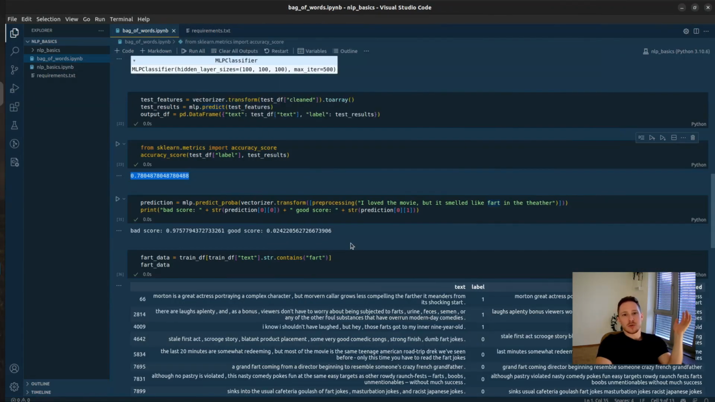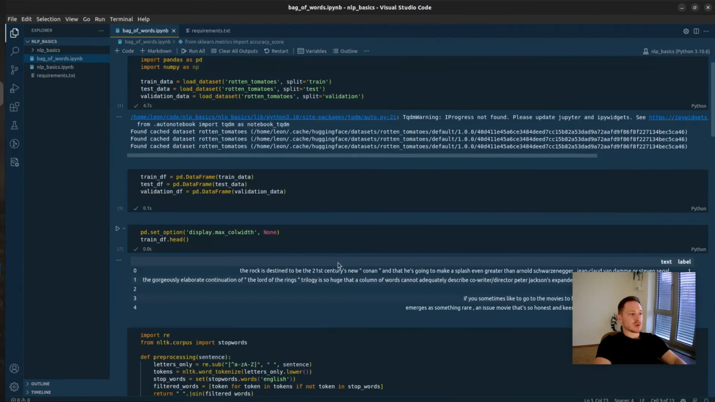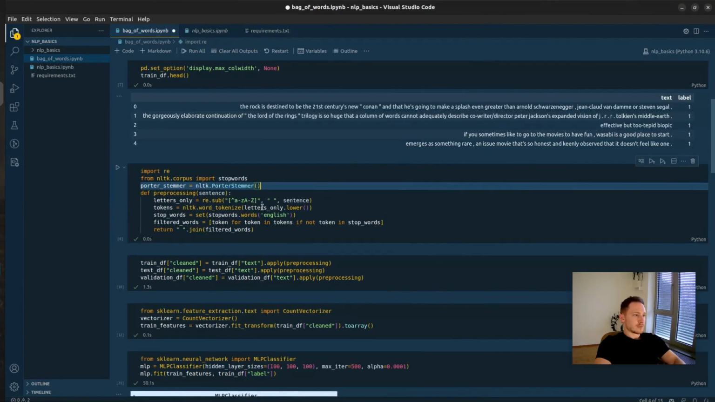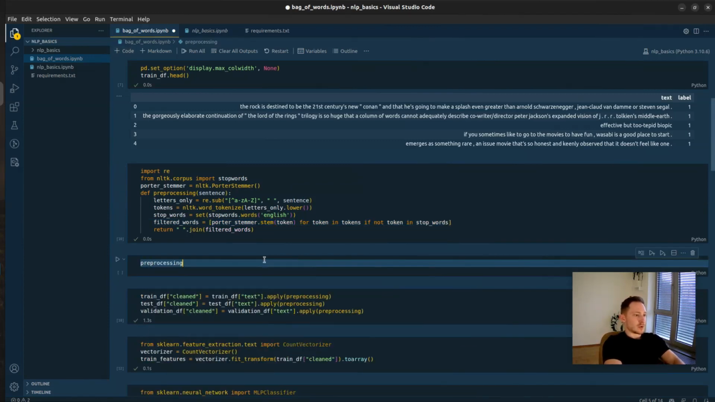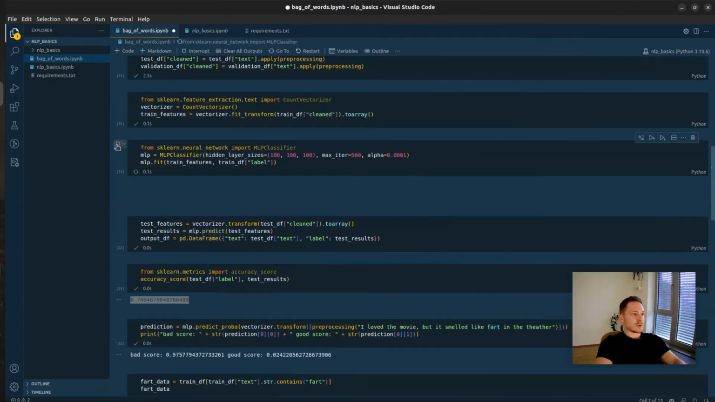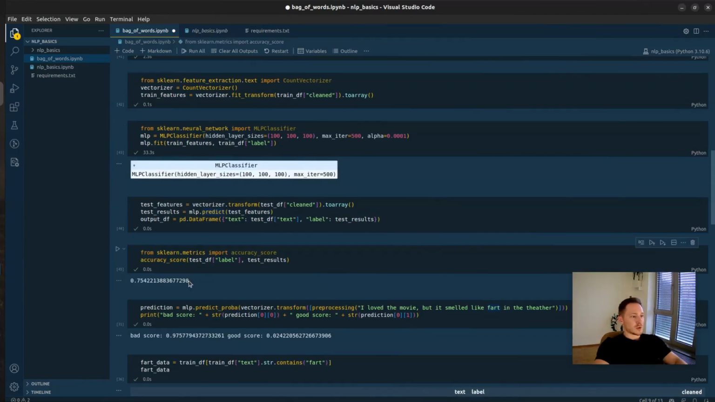I'm interested now if stemming would change something in the score. We can add it to the preprocessing. Let's try it out. Preprocessing, learning. Yes, let's do it again. It actually got worse. Okay, sometimes you have to play around. Sometimes it depends on the data set, it depends on the context. As you can see here, it did not help us to stem the words.